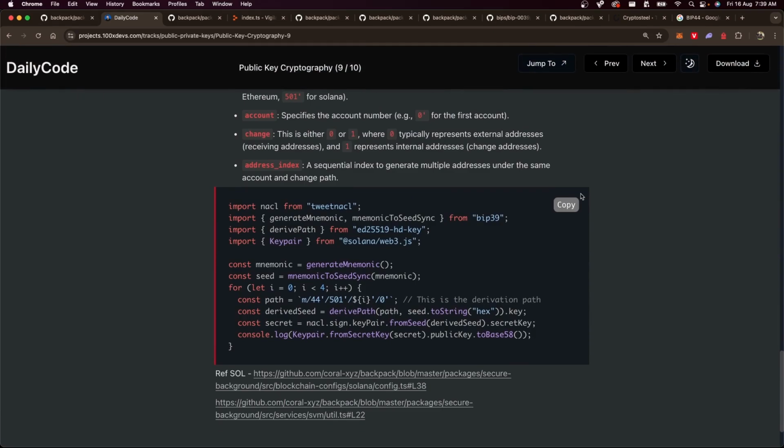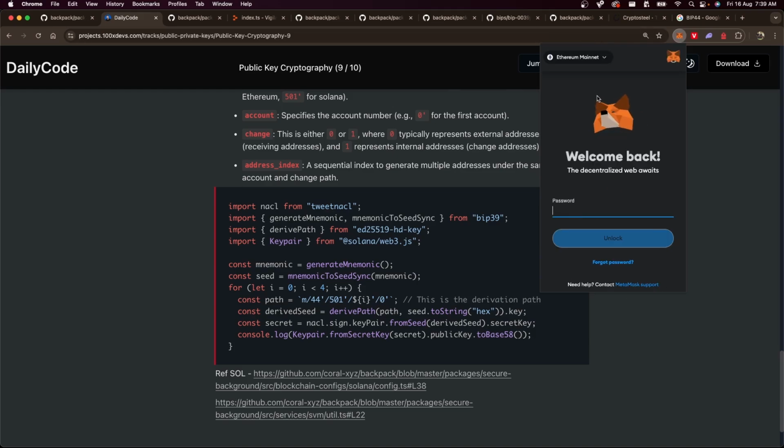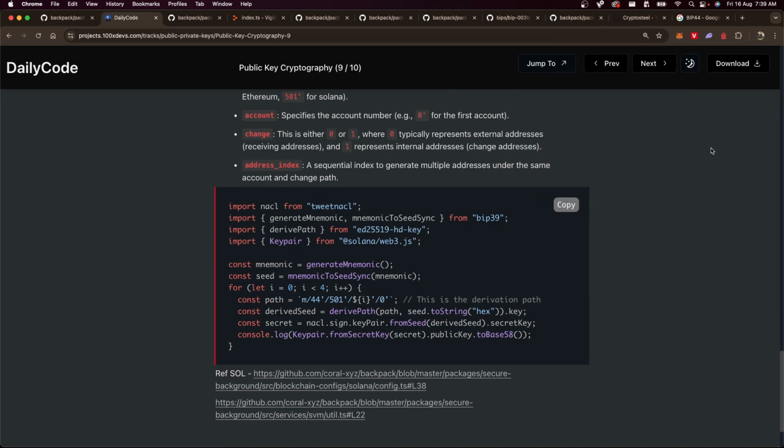And that is the bare minimum of what you need if you ever want to create something like, or compete with, Phantom or Backpack or MetaMask, because they will always all use HD wallets. They will not use simple key pairs. They don't expect their users to back up all public-private keys.